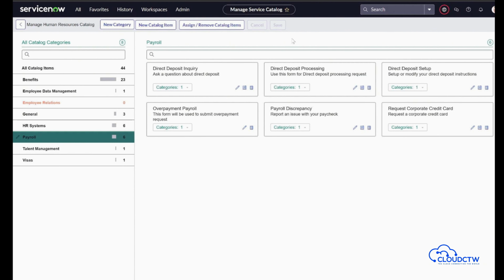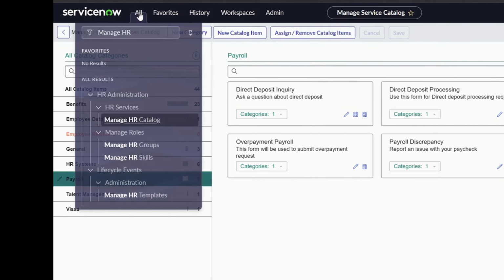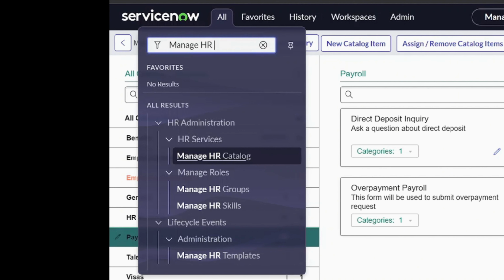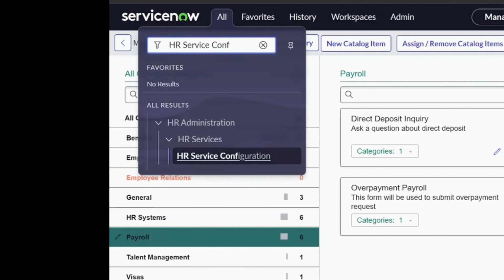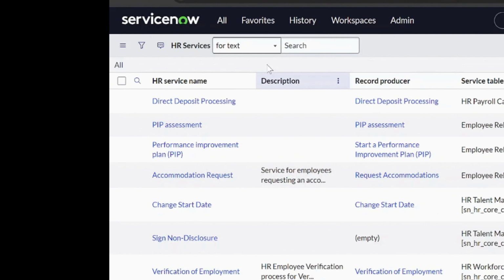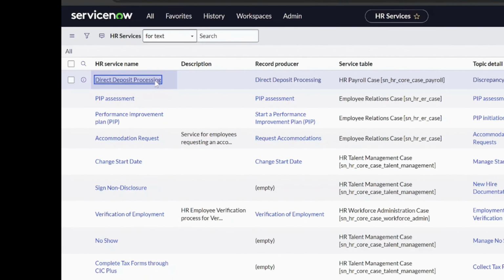Now let's look at the HR service. To do this, I'll click All in the top menu. Then in the filter here, I will type HR service configuration. Since it already came up before I finished typing, I can just click on the link. Now in the list view, here is the HR service that was created for me when I published my HR catalog item. I'll go ahead and click to open it.